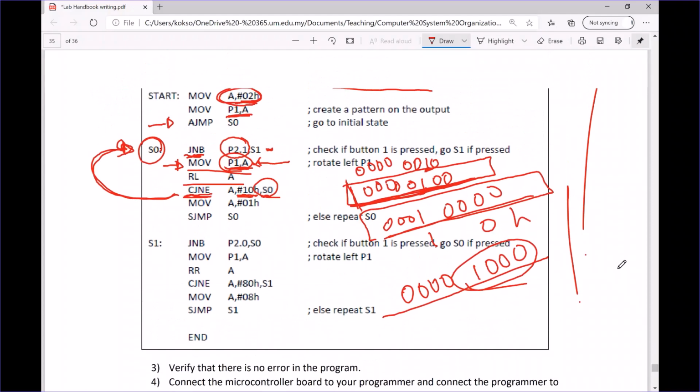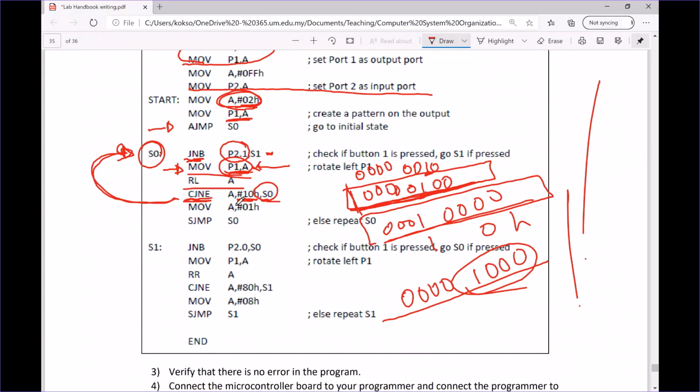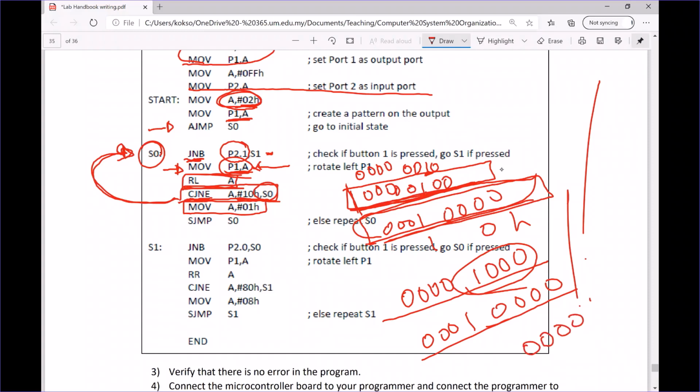If I'm at this state 0 here, I keep on looping here. Okay. Then after that, I rotate my A again. It will become 0 0 1 0 0 0 0 here. Okay. So now if I compare, I will jump if it's not equal. So now I compare with this one. It is equal, so I will not jump anymore. I will go to the next line. Then I reset it to 0 0 0 0 0 0 0 1. My A will become this one. Then I jump back to S0.